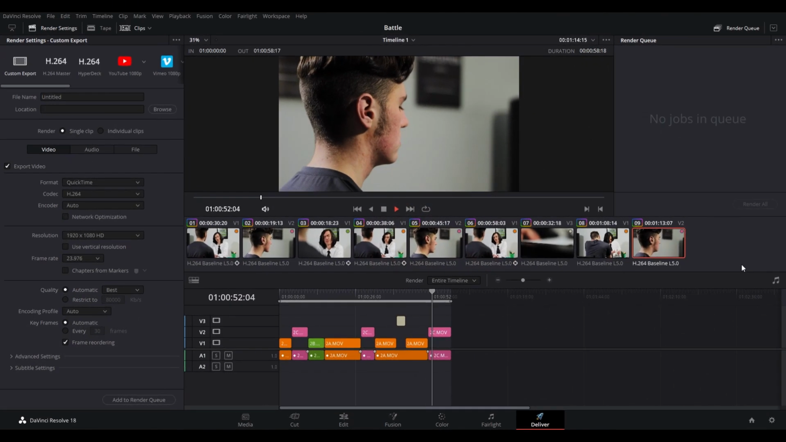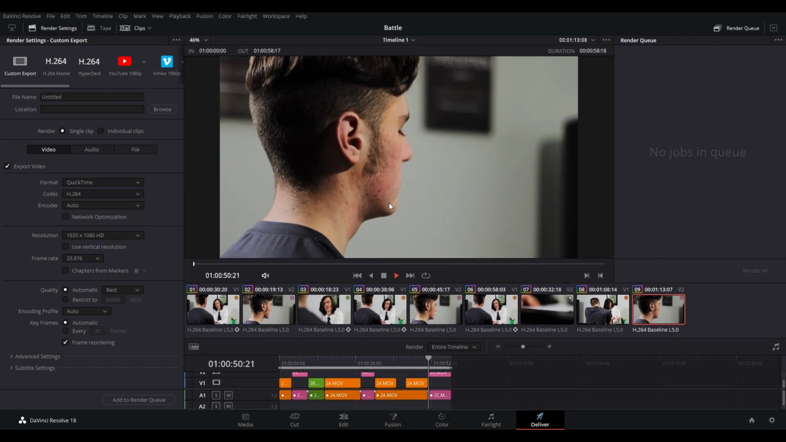Wonderful. So this is now the deliver page. This is where you deliver it. But first I wanted to watch through our project real quick, just to make sure that it's looking good. I also wanted to note that in here, this playback has been full resolution the entire time.